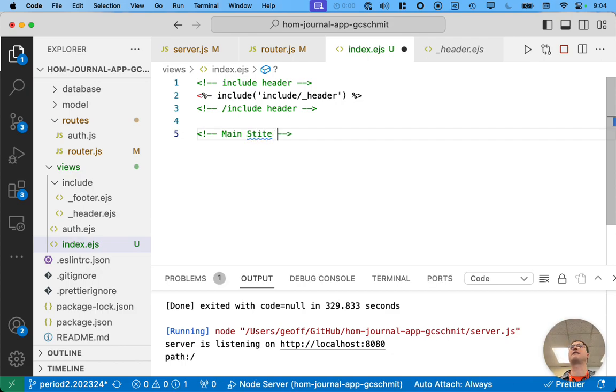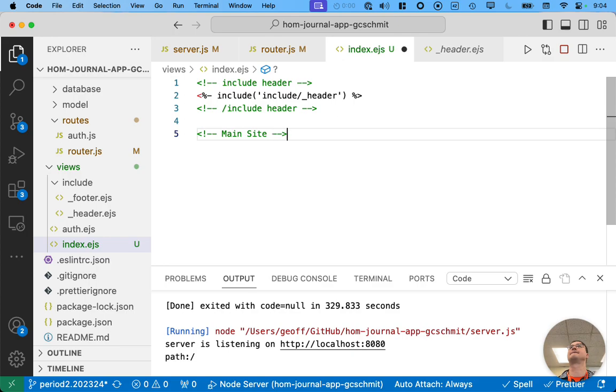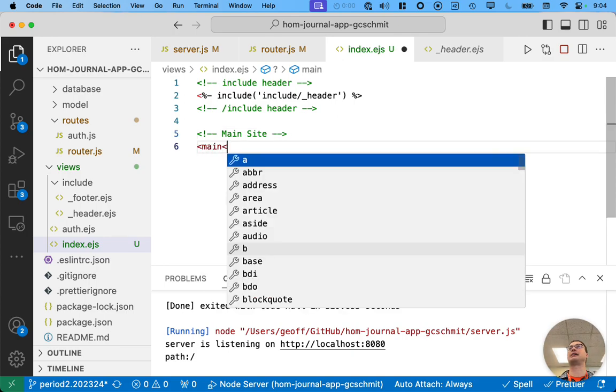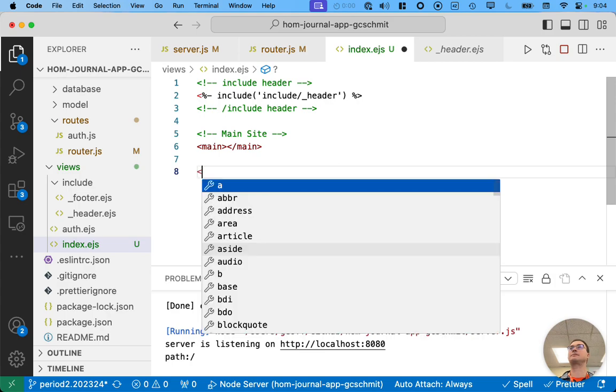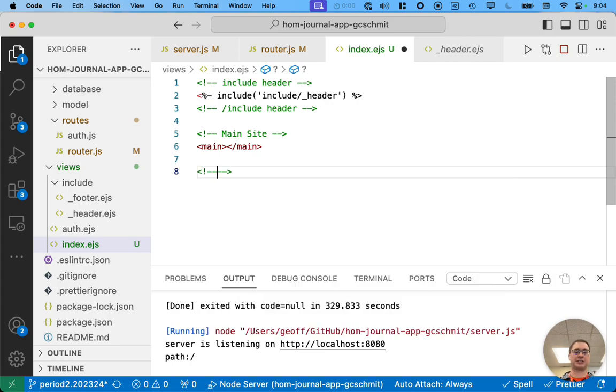All right, so then we're going to have our main site with all our main HTML code. And for now, we're just going to say main. We'll leave it empty. We'll fill this in momentarily. But I'm going to add some more comments just to keep this well organized. Here's the end of my main site. And then we're going to have a footer as well.